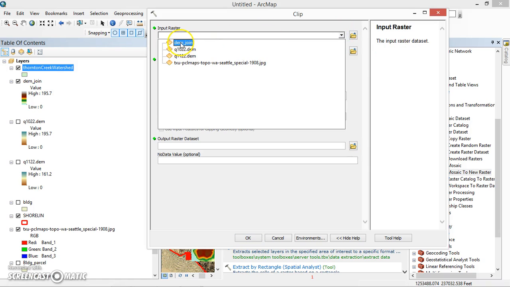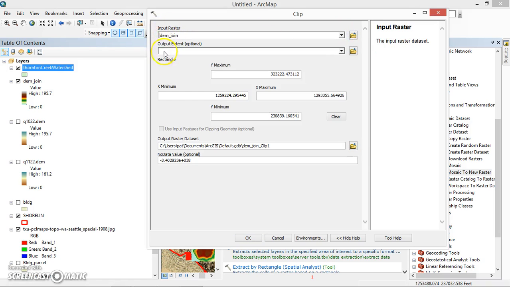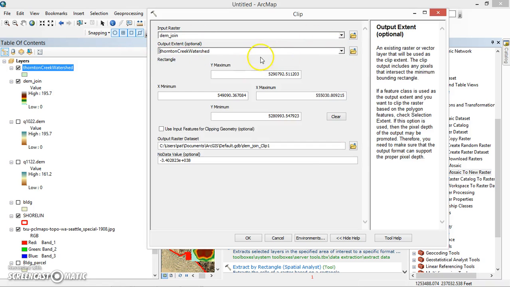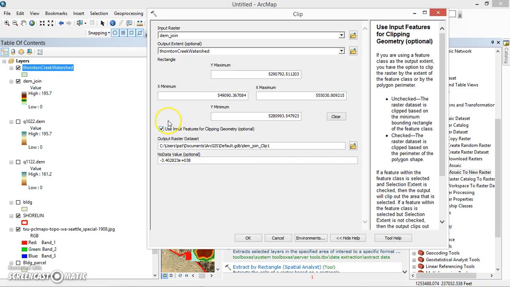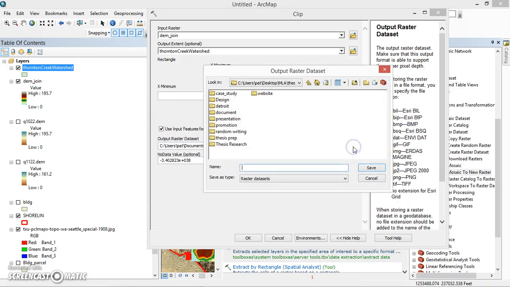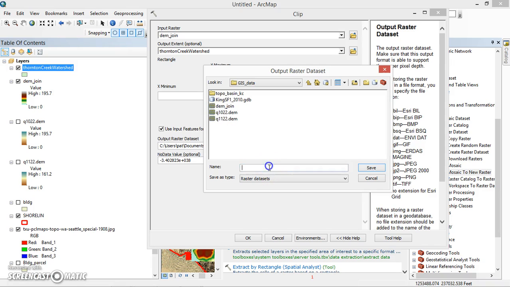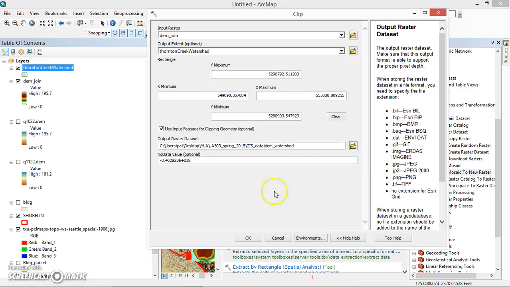We're going to choose the DEM join for the input raster, and for our output extent we're going to want to use our Thornton Creek watershed feature. And make sure you click this, because you want to use the input feature for clipping geometry. So click here to make sure that's clicked. And then we're going to save it to where our GIS data is being saved. So I'm just going to double click here. Call it DEM watershed. Then click save. And click OK.